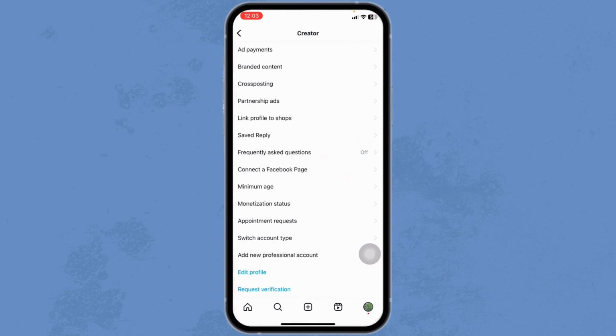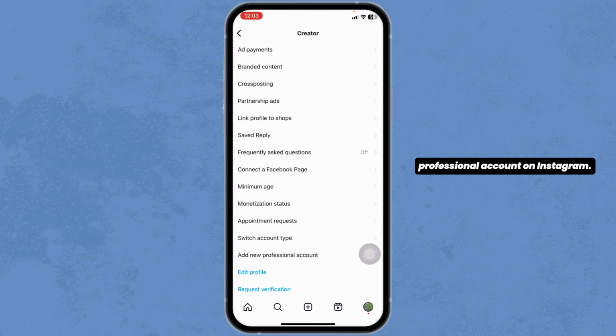Click on Switch to Personal Account. And just with that, you have turned off professional account on Instagram.